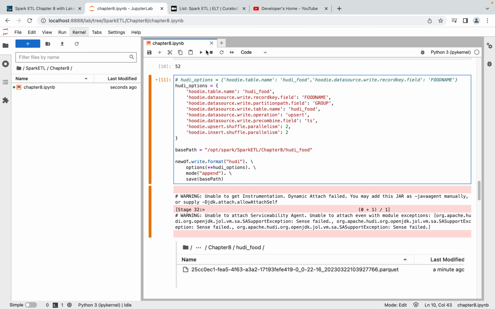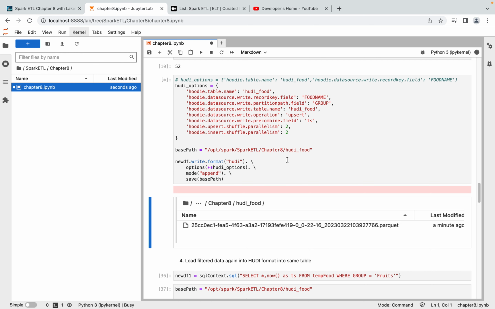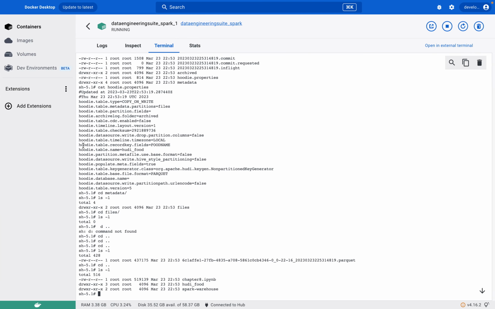So now we'll execute the same thing and it will create the same table again, but now we will see one more folder, and we'll see the actual data inside that folder. So now it has already created this table. If I go inside, earlier we were directly seeing the Parquet file here, but from now on it will partition by group, so it will store inside this herbs and spice folder.